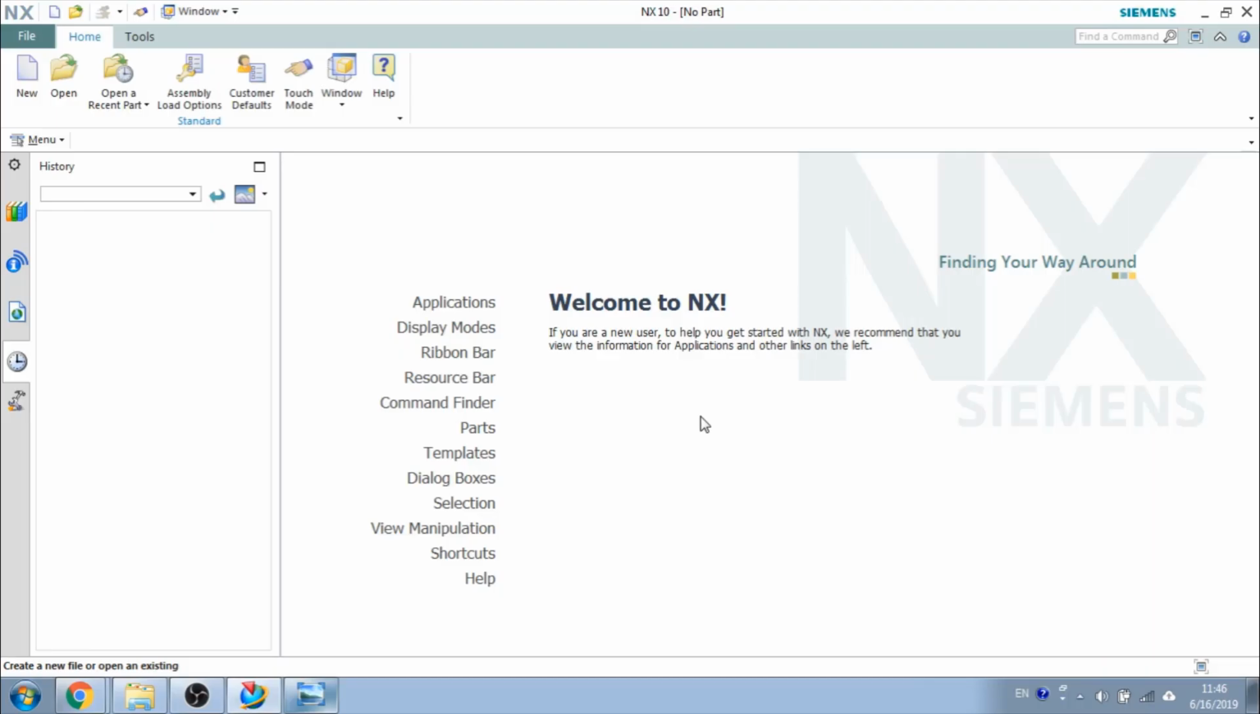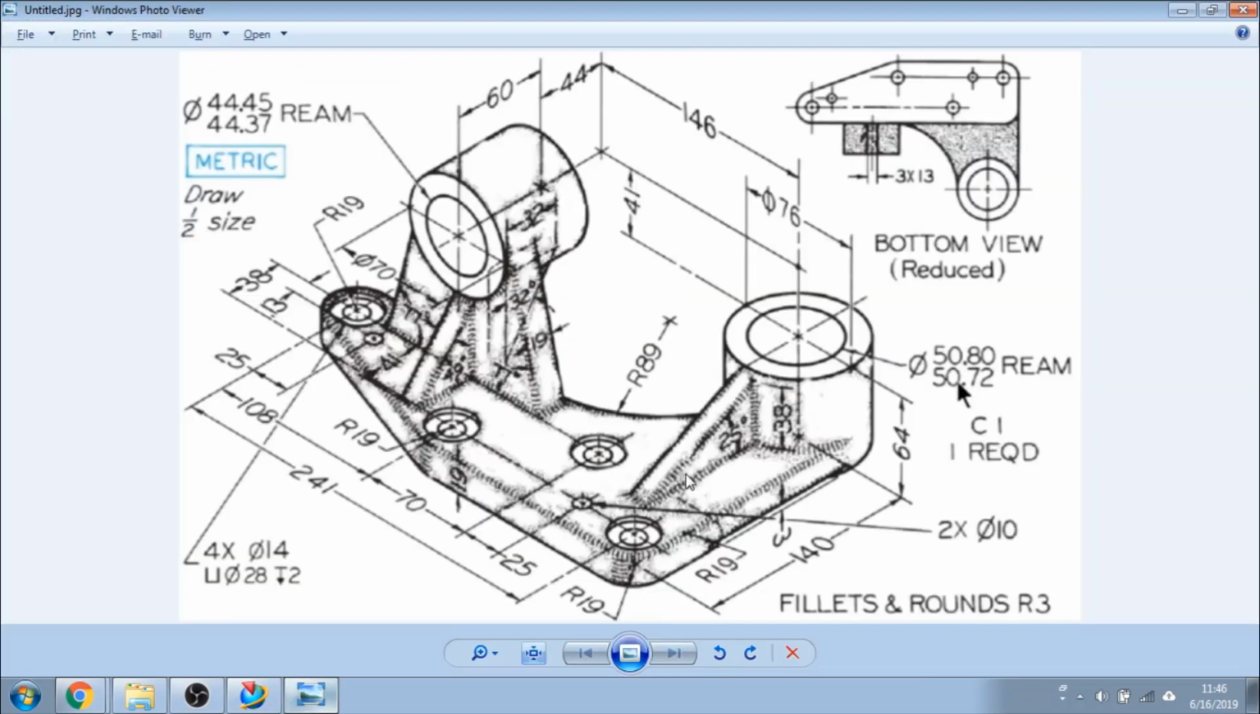Hello guys, in this video I'll be showing you how we can make this 3D part modeling. This is the sixth practice model I'm just showing you. So let's get started. As you can see here, these are the dimensions given, and there are some dimensions missing in this model. We just need to assume those dimensions and proceed here.